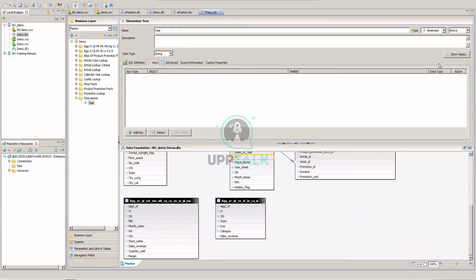It is the Information Design Tool. Today we have completed our session on IDT.